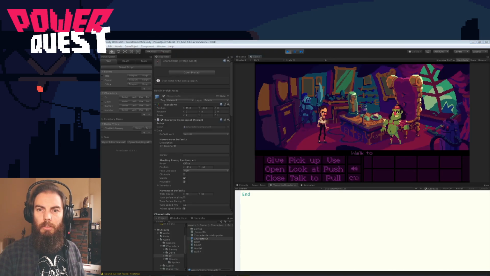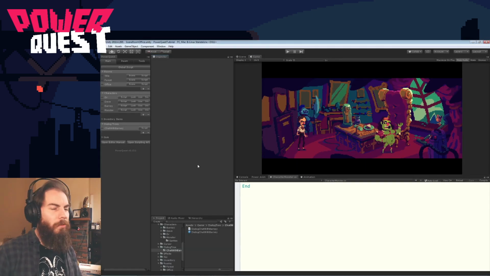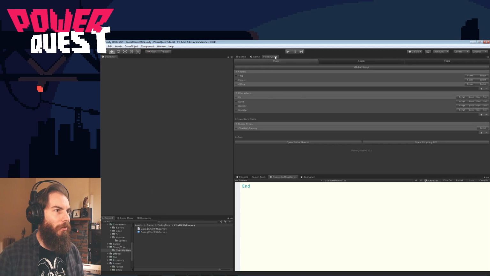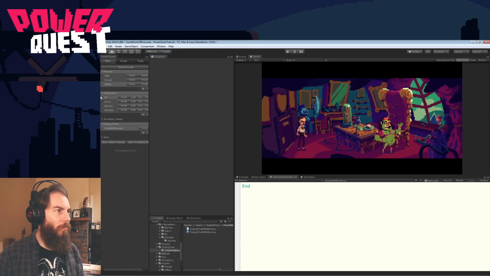Okay, so this might look a little bit different to the layout you've got your PowerQuest stuff set up in, but for the purpose of the tutorial, I've simplified the way I've got things. You can obviously drag all these windows around, so I've just got my PowerQuest window on the left over here, my inspector is here.